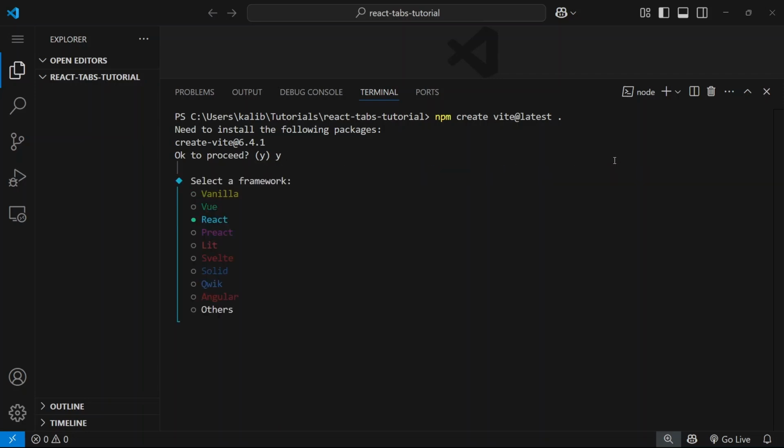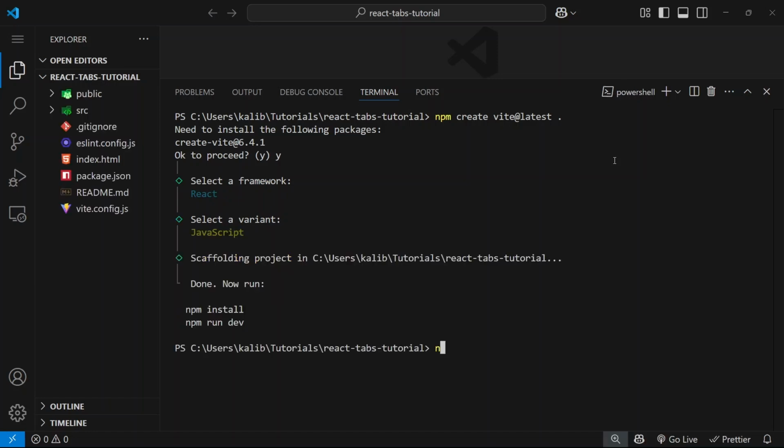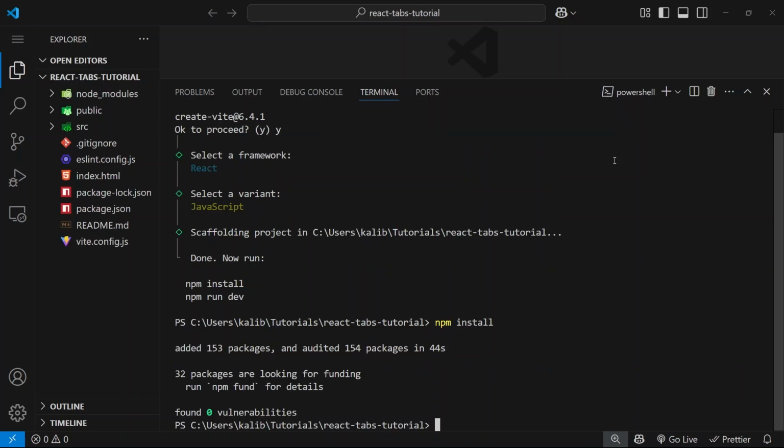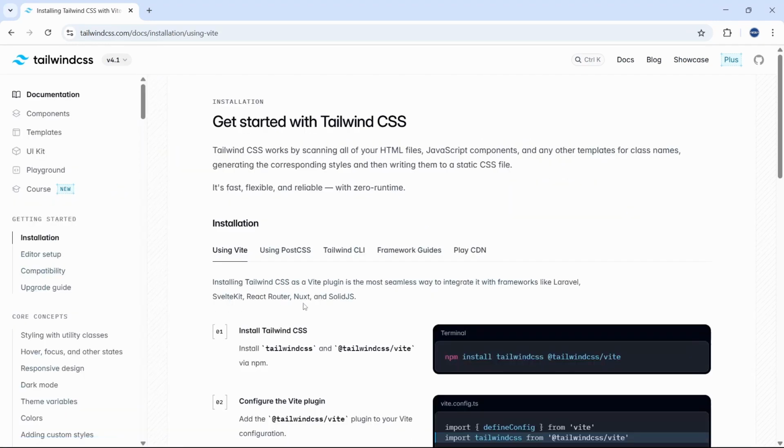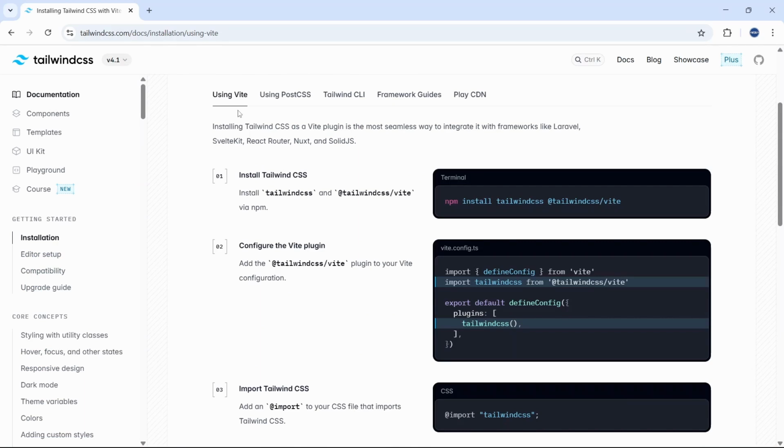Here let's choose React, then JavaScript, and now we need to write npm install. Okay, to be able to use Tailwind CSS, let's visit the official website of Tailwind CSS. Here let's click get started, and then since we use Vite, we're in the right place. So let's copy this command and paste it in our terminal.